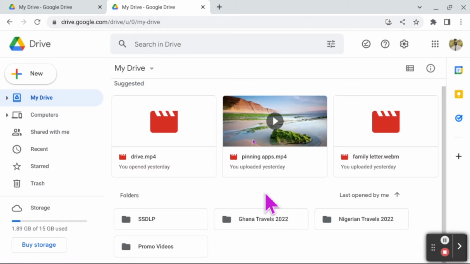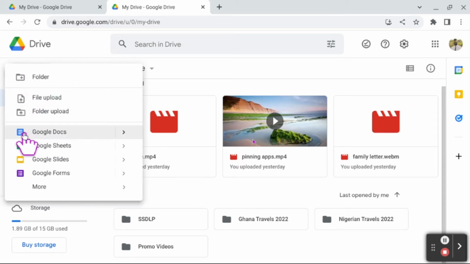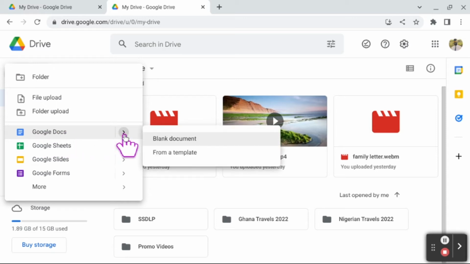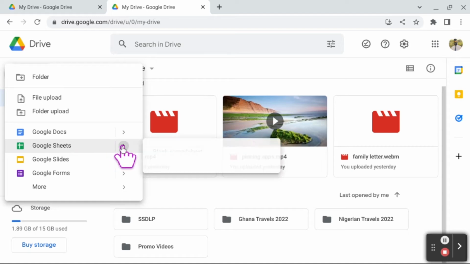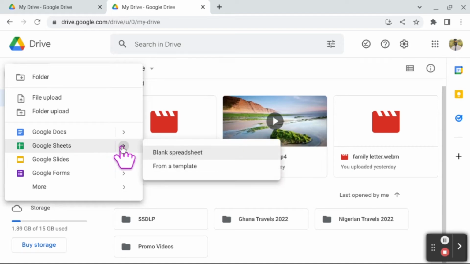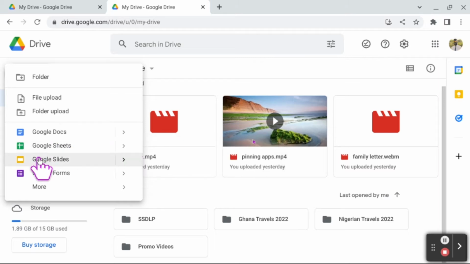How you access these is to go up into the top left again, and you'll just click here, and it drops down the menu. So your Google Docs is here. If we click on this arrow, it provides us with the opportunity to create a blank document or from a template. Today, we're going to create a blank document. You can see Google Sheets, which is the equivalent of, like I said, Excel. It is a more simplified version. Clicking on the arrow, again, you can use a blank spreadsheet or from a template. Google Slides would be the equivalent of a PowerPoint presentation.